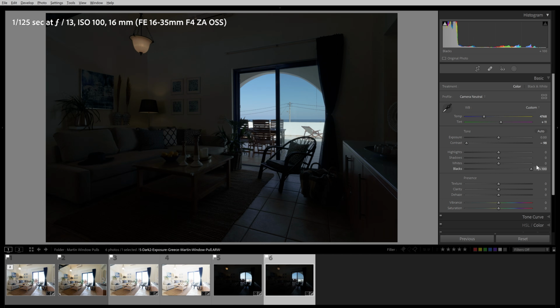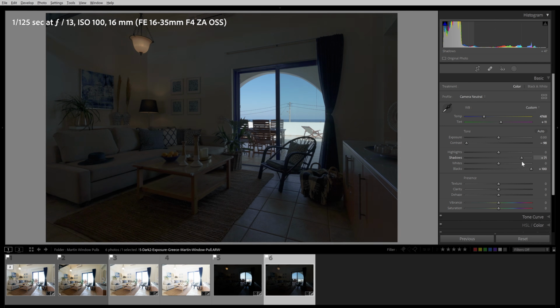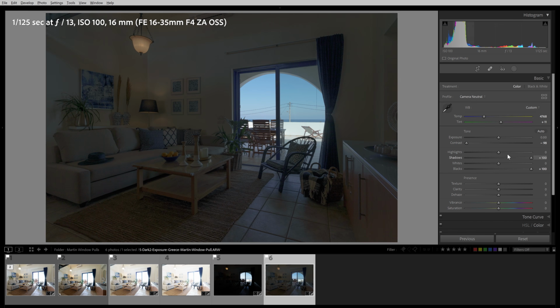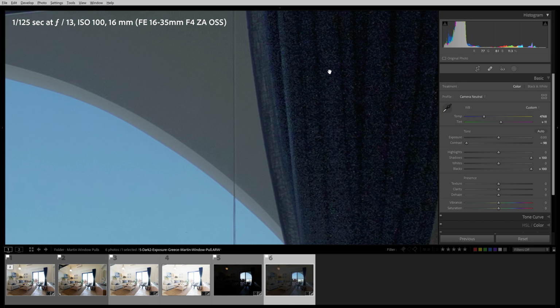So let me grab the blacks and push those, and you can see that as I bring those blacks up, we're not really destroying anything outside. Let's grab the shadows, and similar kind of situation there. So we can bring back detail out of this file. However, if I zoom in, you'll see the problem.